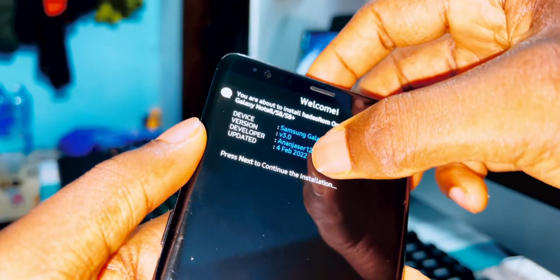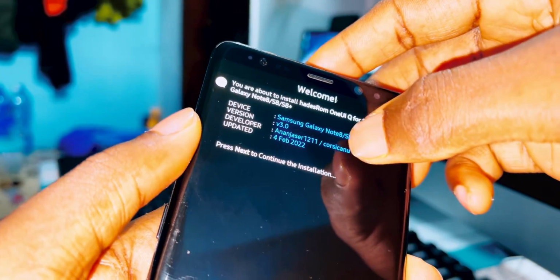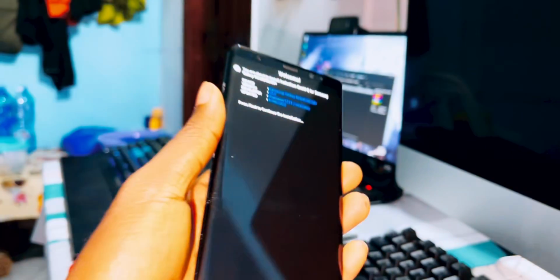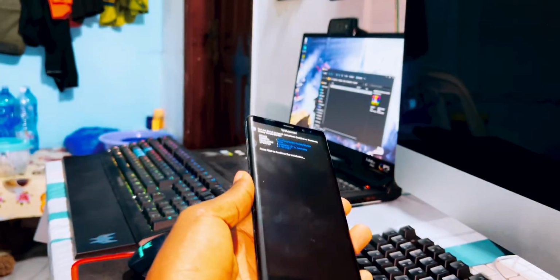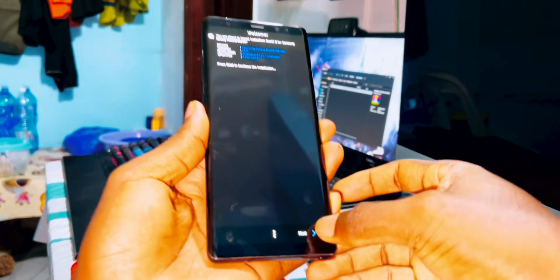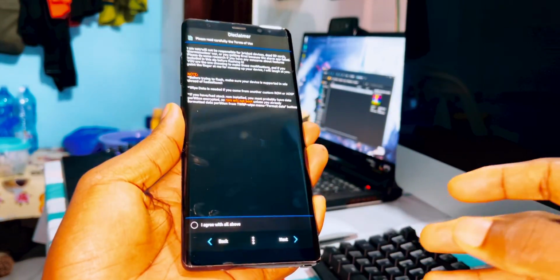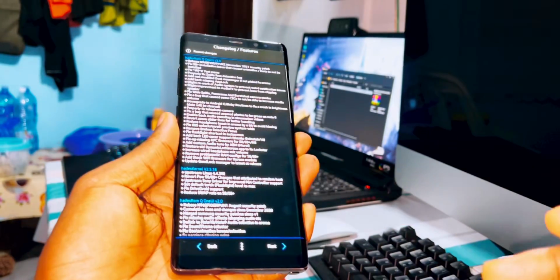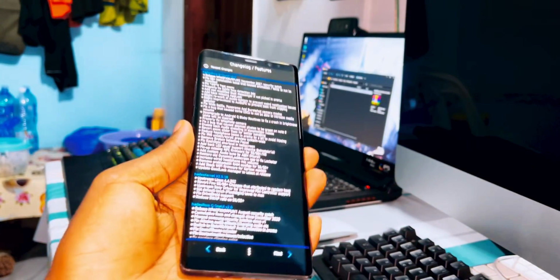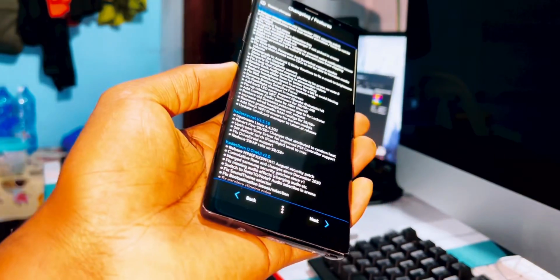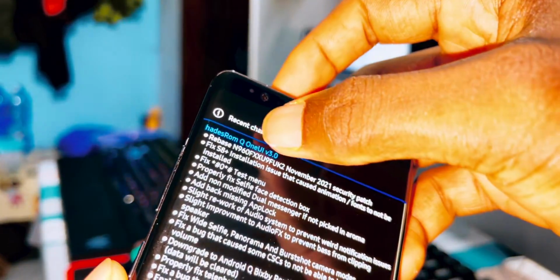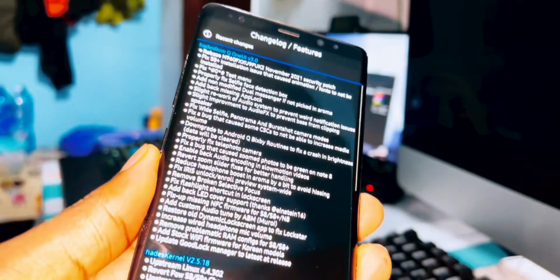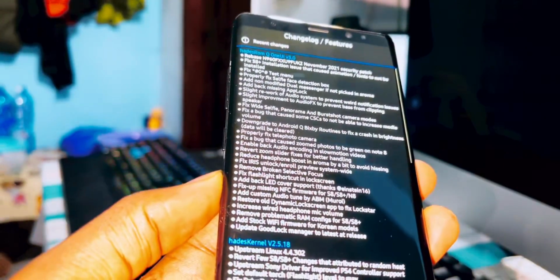Look at February 4, 2022. This is new and this is good news for me and good news for your device also. Okay, let's go. Next again, and this is all new in this ROM. Change everything. You can read all of this by yourself.